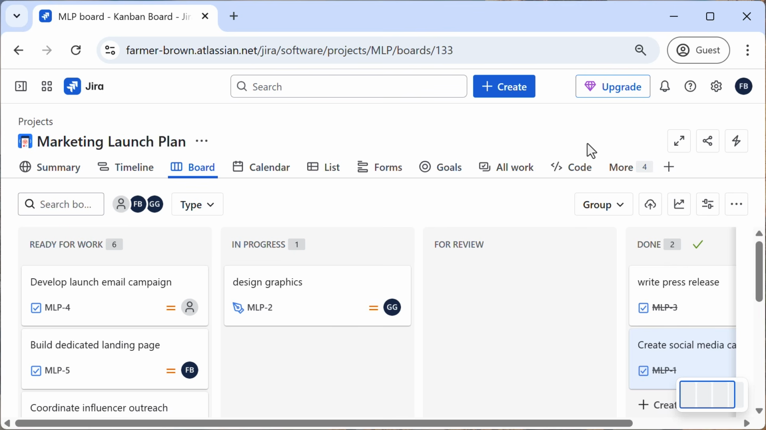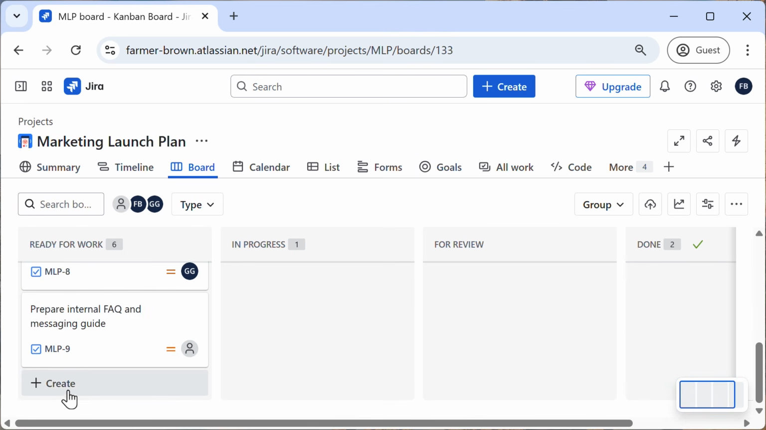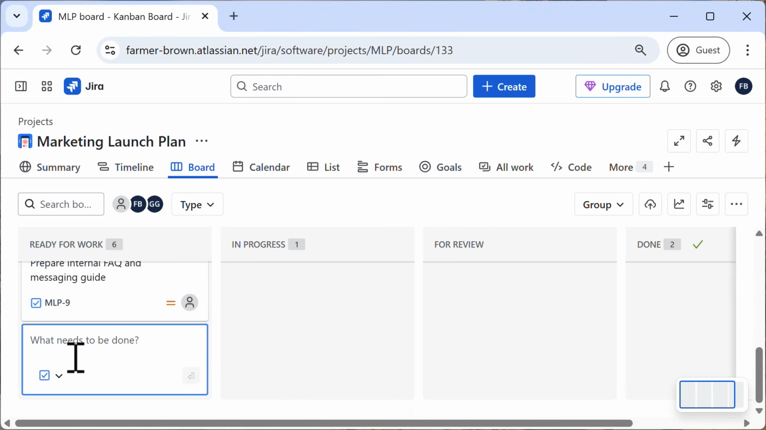You can create issues right from your board by mousing over a column, scrolling to the bottom of it, and clicking Create. Give your issue a summary, like localize content for international audiences. Select an issue type. I'll leave mine at task. And then create work item.